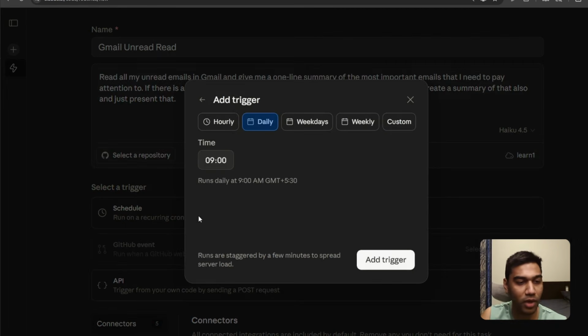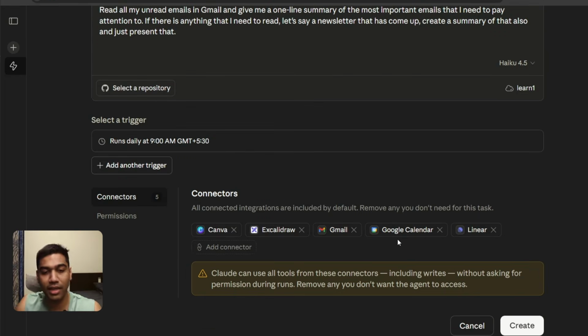But other than that, I'm going to select a schedule. You can select the time. It can be weekdays, weekly, or daily, or you can run it every hour. I don't know which task will need that, but I think daily at 9 a.m. is good. These are connectors that are already part of your Claude.